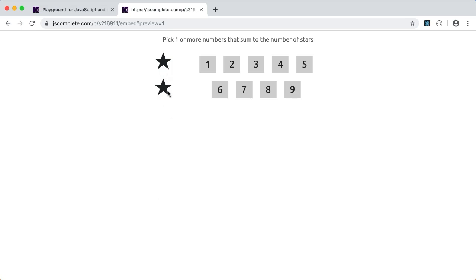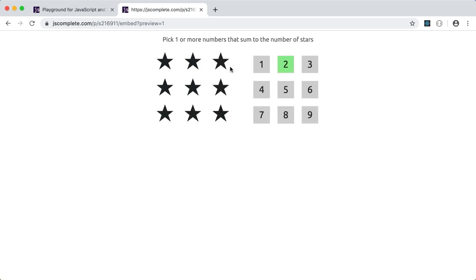You get a random number of stars in here, and you get 9 numbers. And you have to pick the sum of the stars. And every time you pick something correct, the random number of stars is going to change. So now I have 9 stars. I can pick either 9 or I can pick 8 plus 1, for example. And now I got a new number of stars, which is 9.